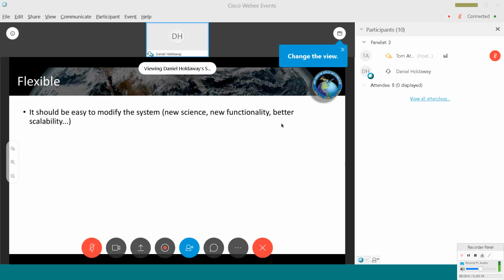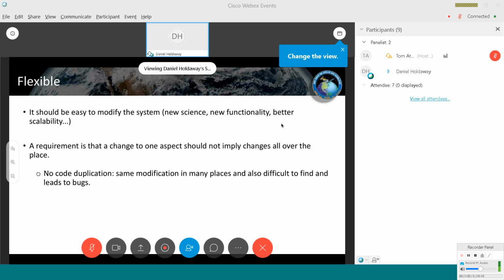So the OOPS approach should be flexible; that is the first thing we want to make sure our system is. It should be easy to modify the system, add new science, add new functionality, add better scalability. A change to one aspect should not imply changes all over the place. For example, we should have no code duplication, because that means the same modification is required in many places. It's also difficult to find where to make those changes, and it leads to a lot of bugs.